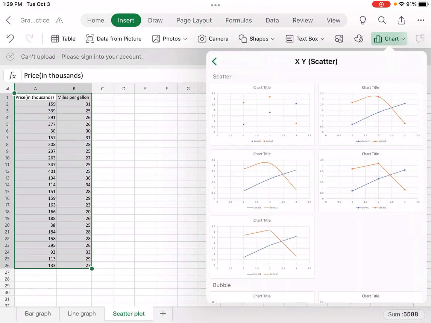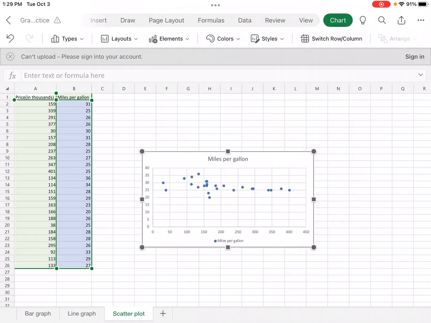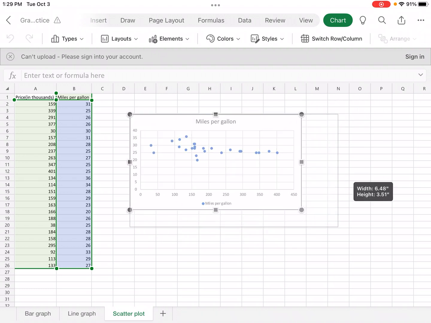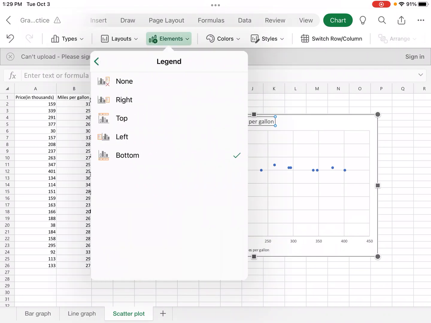I know they give you those options. We don't want that. We just want the points themselves. So there is my data. But what I'm going to want to do is see if there is a trend. Now, again, I would go ahead and fix that title. Miles per gallon is not a good title. I don't need the legend because it's only one series of data, but I would want to put on those axis titles.